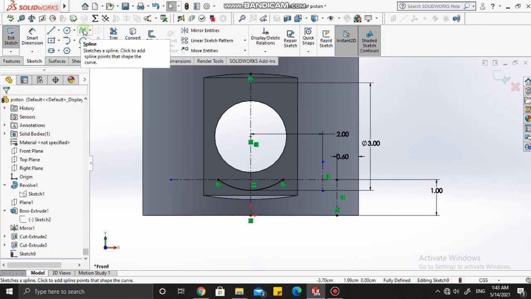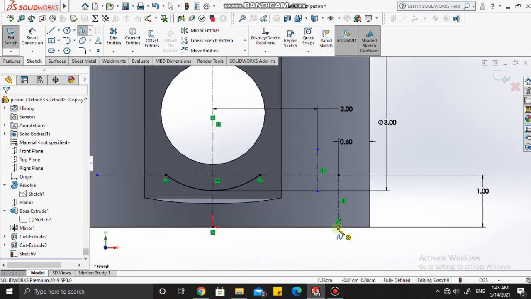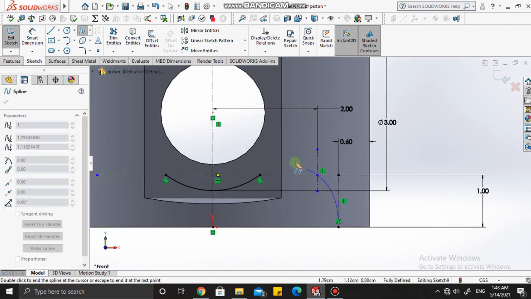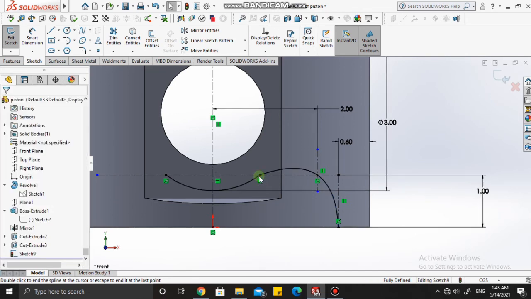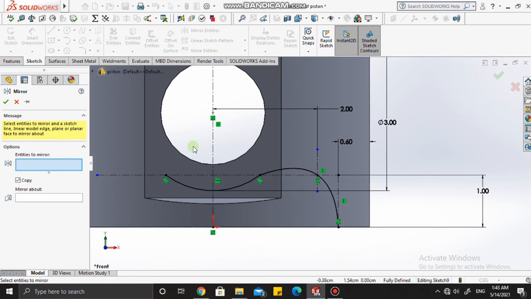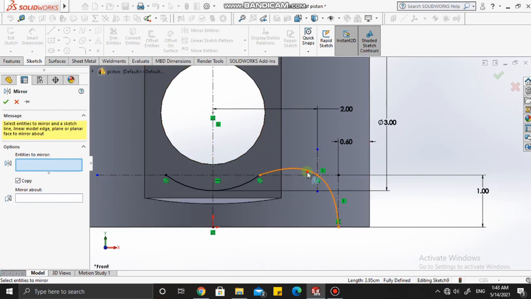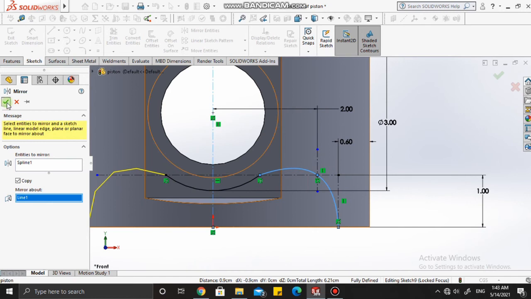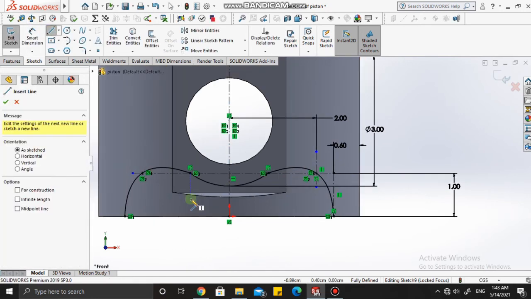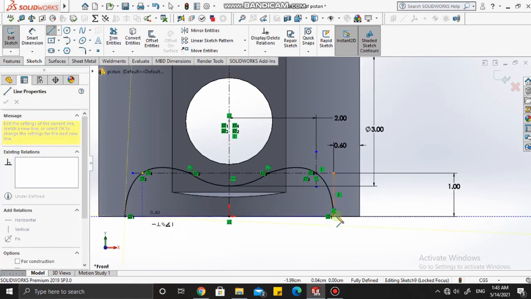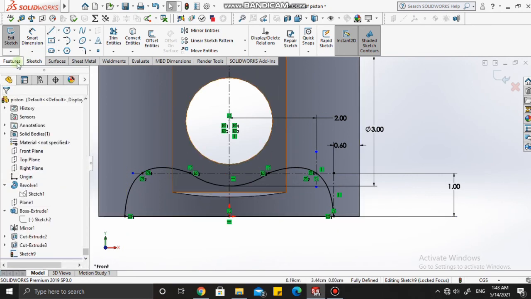Now using spline, click on this point, click on this point and bring it here. Mirror entities, for entities to mirror, click on the spline, and mirror about, I'll click on the center line. Okay, now we'll have to connect these 2 points. Now our sketch is closed and defined.